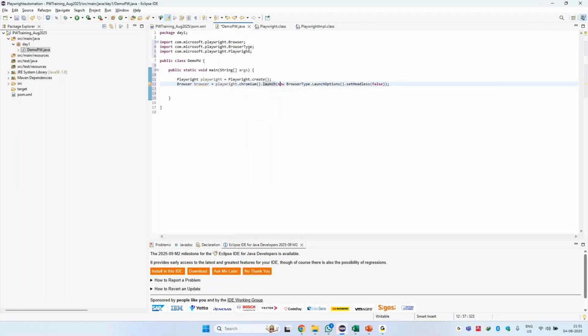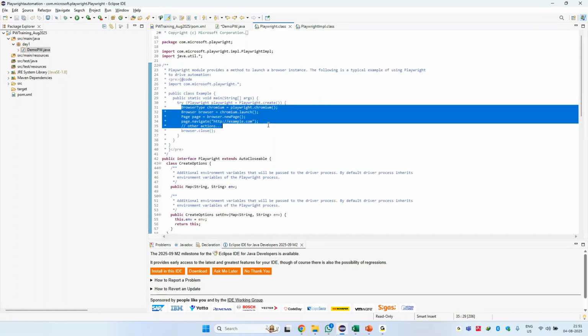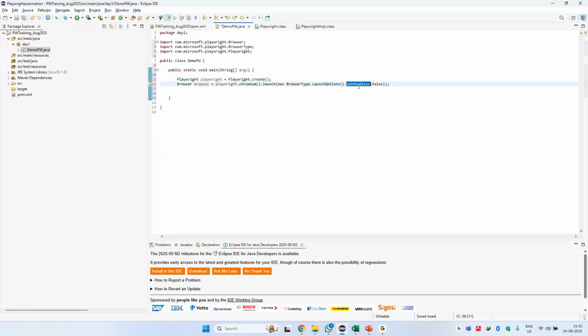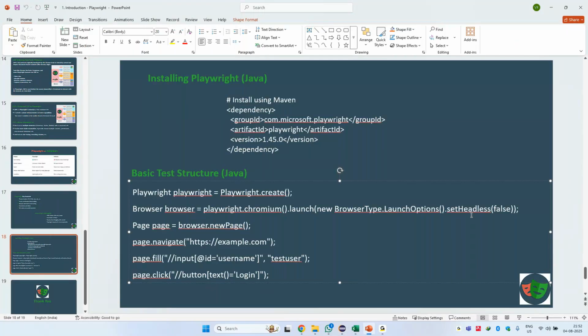So for the Chromium browser, you have to tell the type and you have to tell the launch options, because whenever you are generally copying this program, it will run in headless mode. We have to tell the system that it has to run in headed mode. So that is the reason I have mentioned this line: browser type, launch options, and set headless to false. If you set this as false, it will automatically open and the browser will be visible to you guys. If you didn't set headless as false, it will be running in headless mode. That is the reason for this line of code.